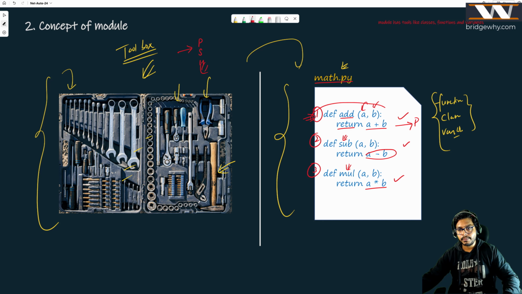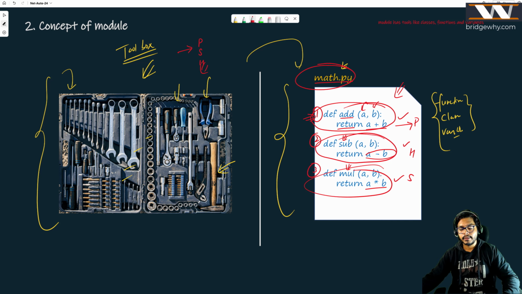To add two numbers. Maybe I have hammer, which is the subtraction function. Maybe I have screwdriver, which is the multiplication function. And all these tools are right there in this file. I'm not using this file as a normal Python file where I'm using this function in the same file. No. What I'm doing is I have defined a normal Python file, which has the .py extension, right? And it is just like this toolbox.